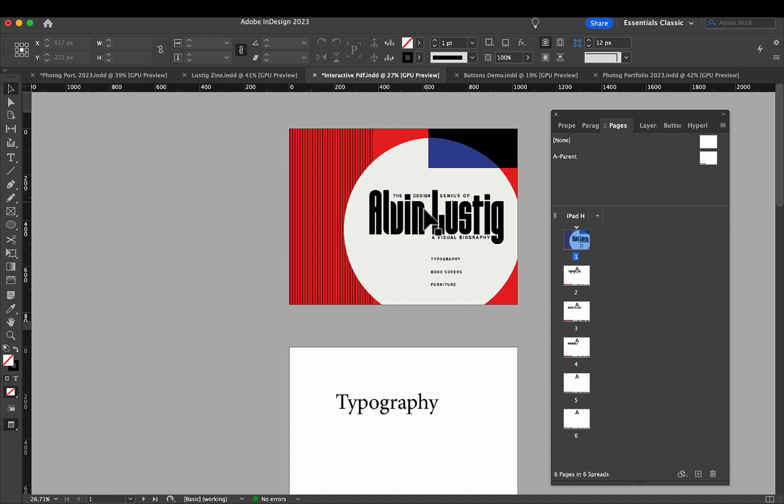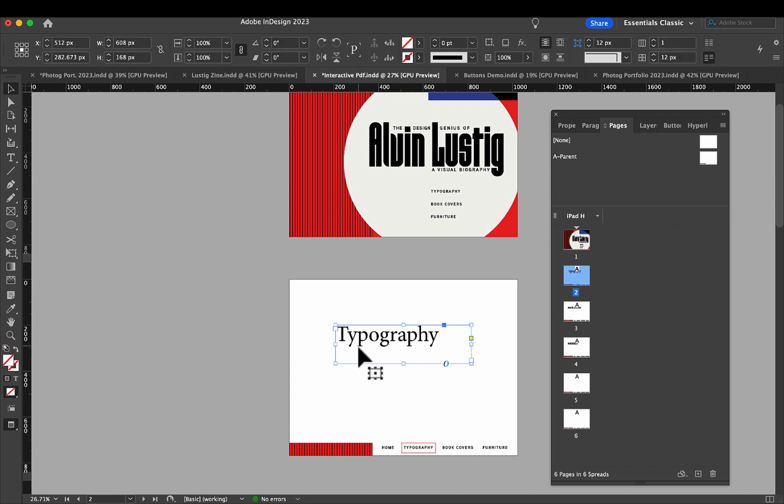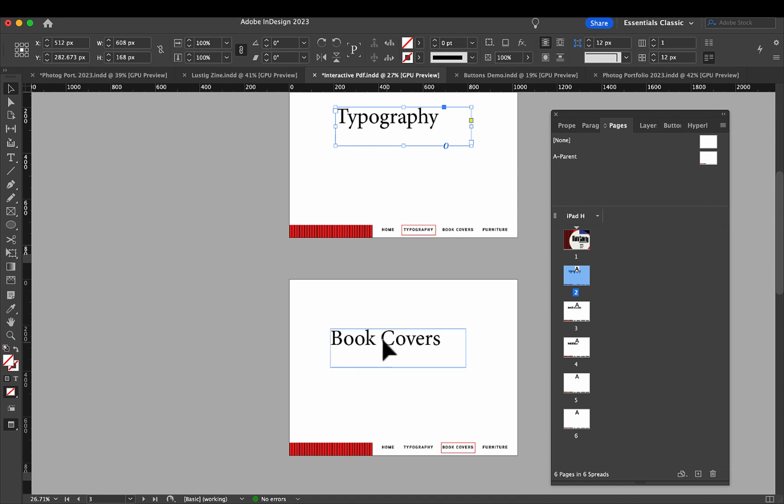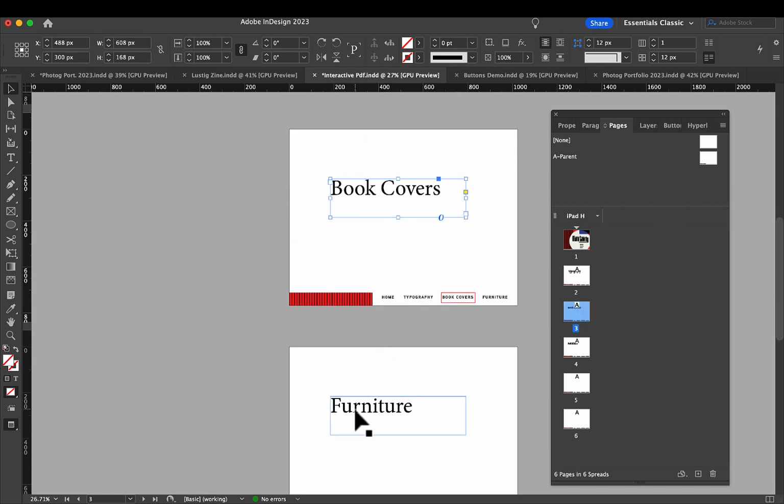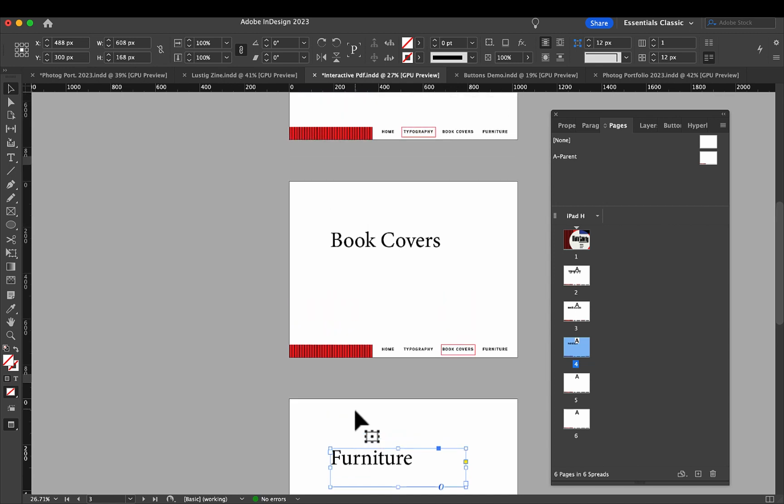The first page, you've got the look of the cover. You might change it out a little bit, but you could start here. And then you're going to go through and you're just going to put a piece of type on these pages saying what's going to be on there. So that's going to be about typography. This is going to be about book covers. And here's where I'm going to put some of his furniture.